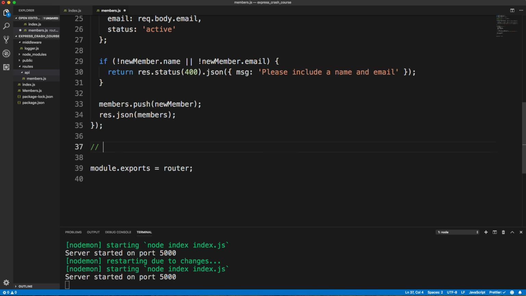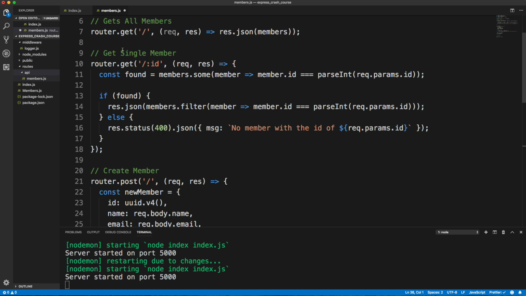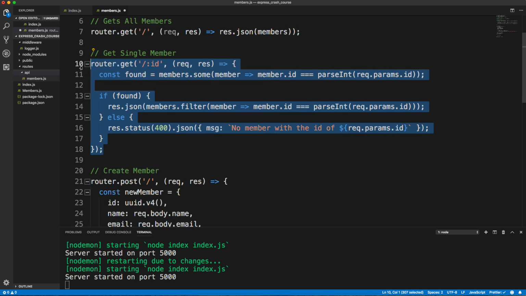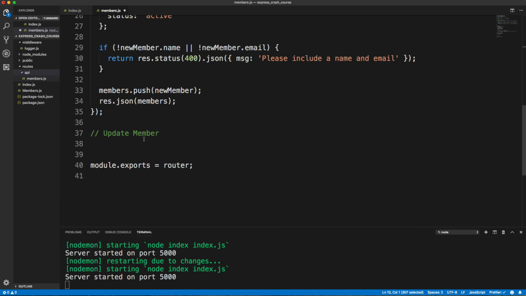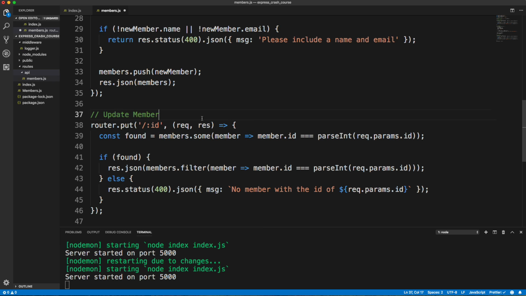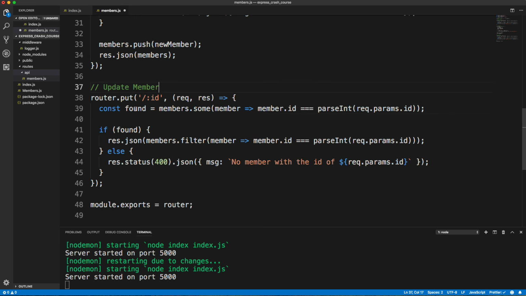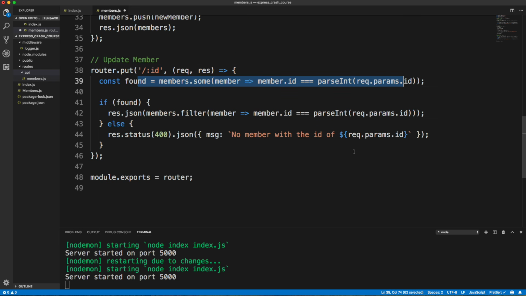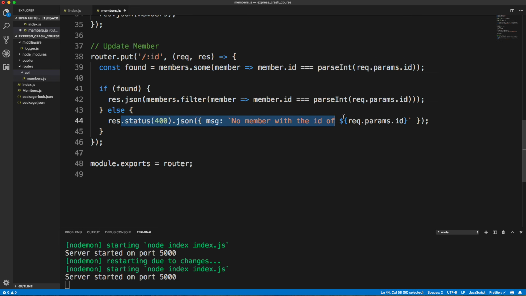Let's go down here and let's say update member. And I'm just going to copy the whole get single member here because it's going to be similar. We want to check and make sure that there is a member with that ID. Okay, however, it's going to be a put request. When you update something on the server, in most cases, it's going to be a put request. So we're going to check to see if the member exists. If it doesn't, we're going to do the same no member with the ID.